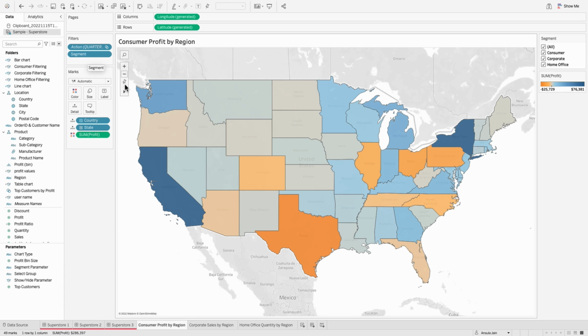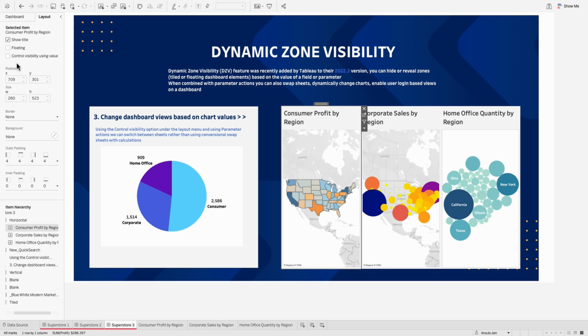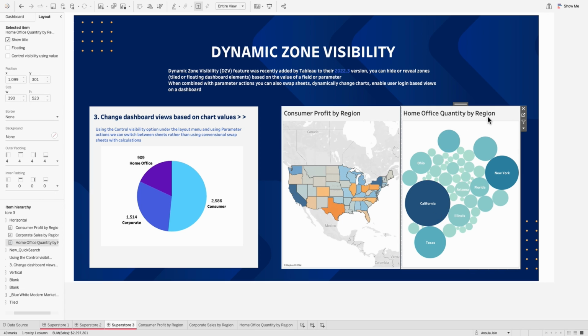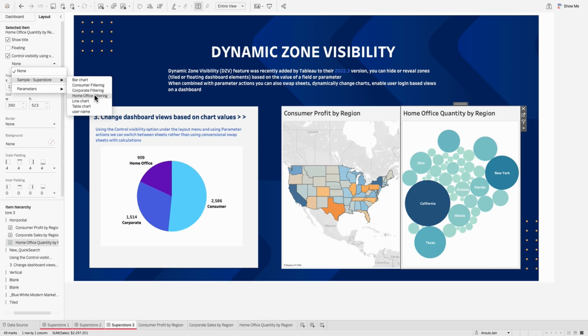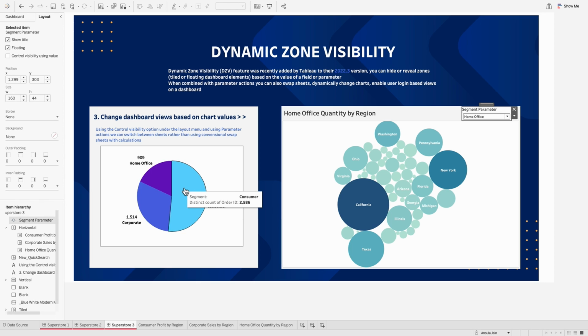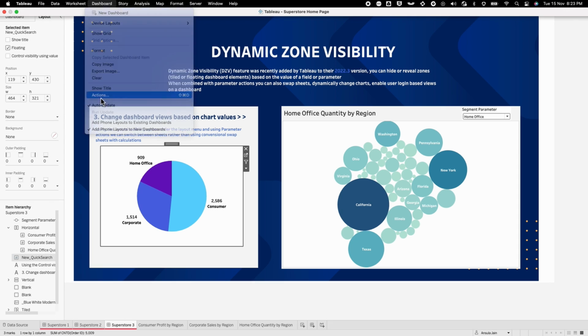We are just going to head back to our dashboard and go into the layout by selecting the sheet. Go into the layout, click on control visibility, and then just select this field that we created, which is consumer filtering. For corporate, we are going to go ahead and select corporate filtering. And finally, for home office, we'll go ahead and select the home office filtering field from the control visibility option. Now, as you can see, with the parameter we are able to switch between these different sheets. But we are not able to do that control using this pie chart that we have.